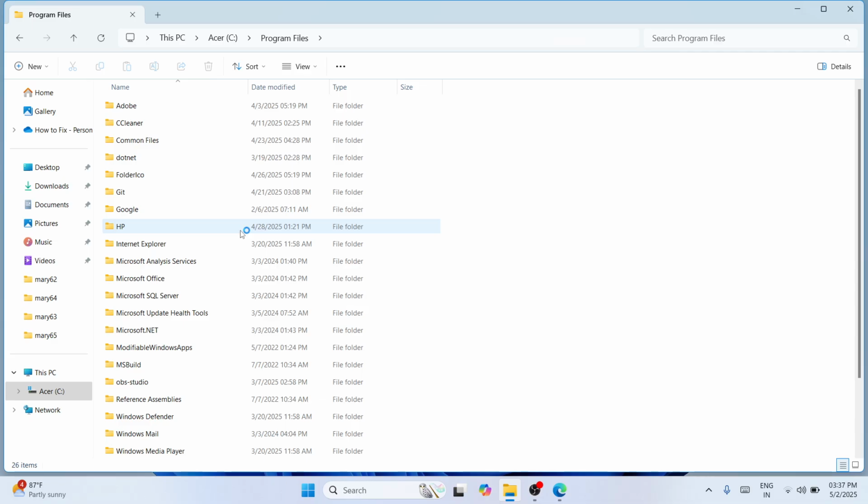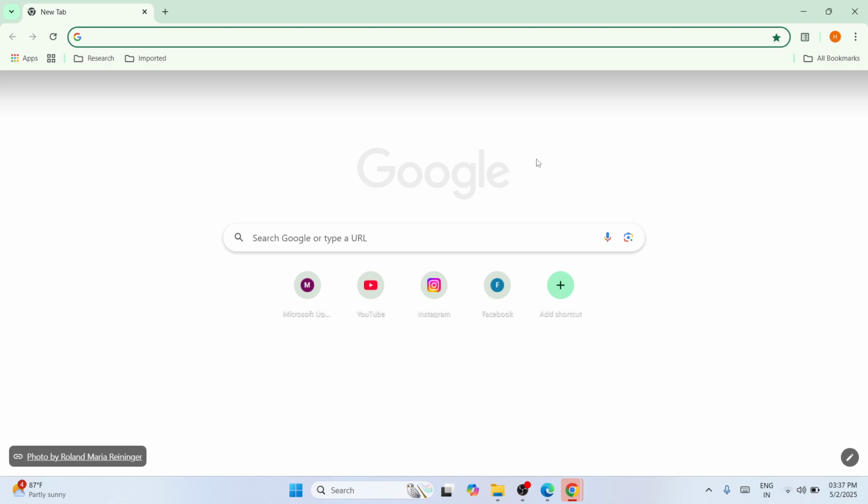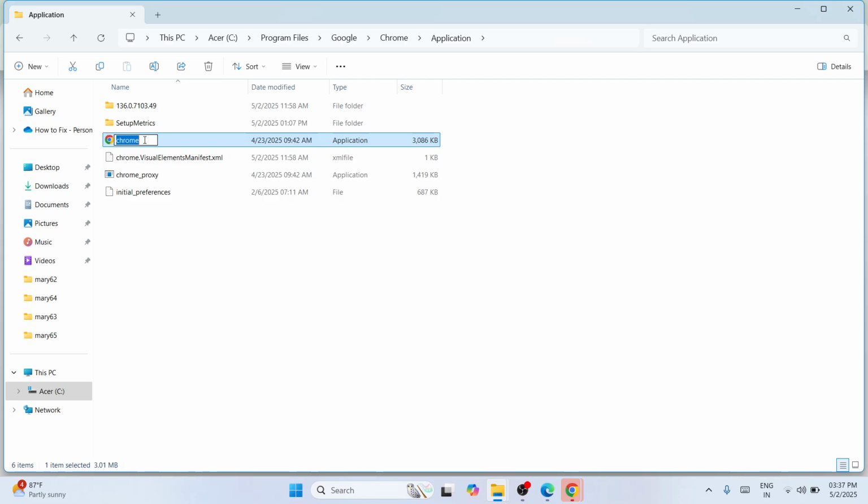and select for application, and it will show you here the Chrome. So you need to rename that. Let me just close it since I have accidentally double tapped to it. That's why it's appearing. So just rename it into Chrome 1.